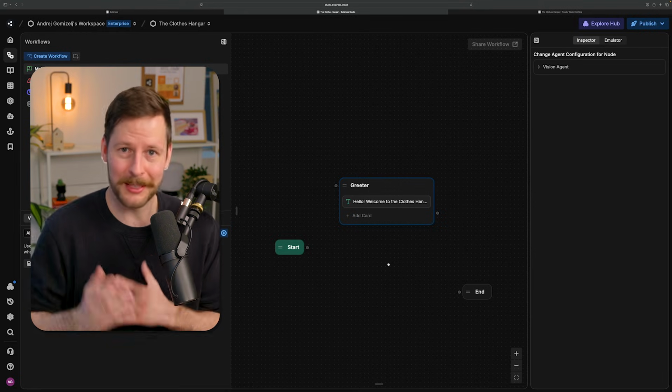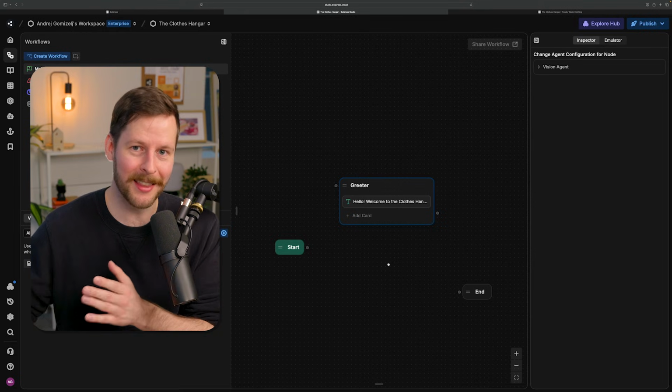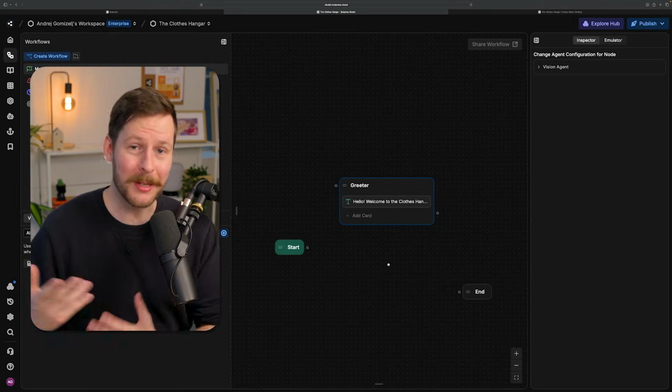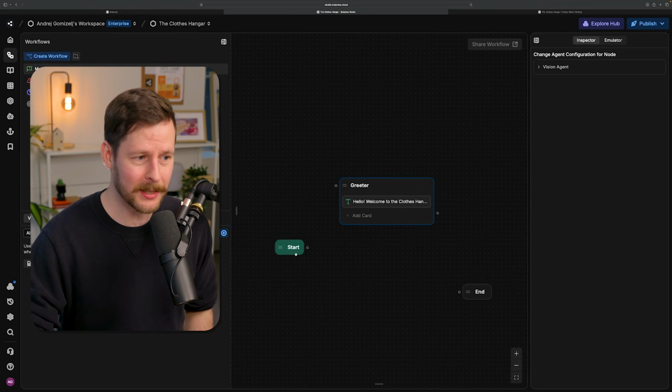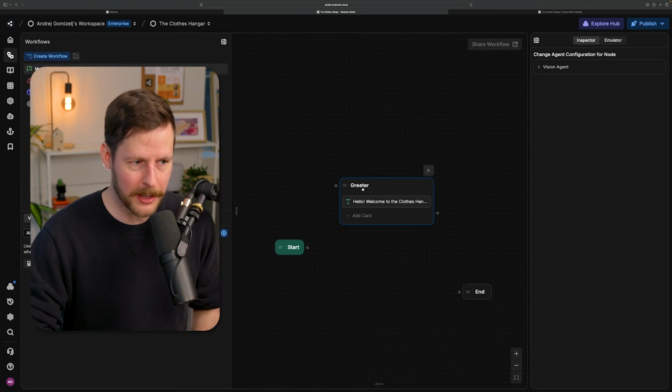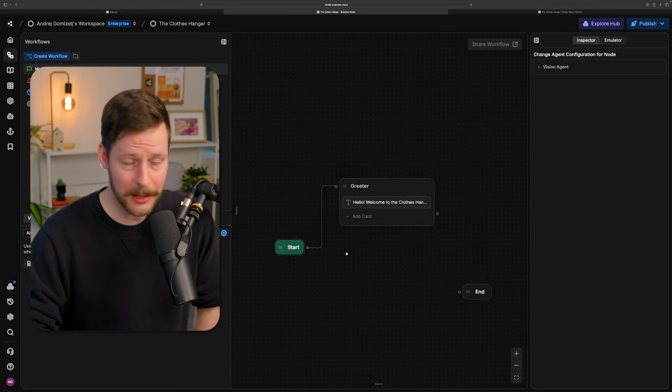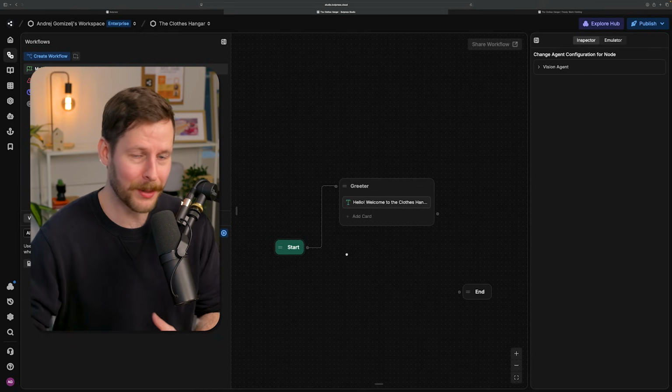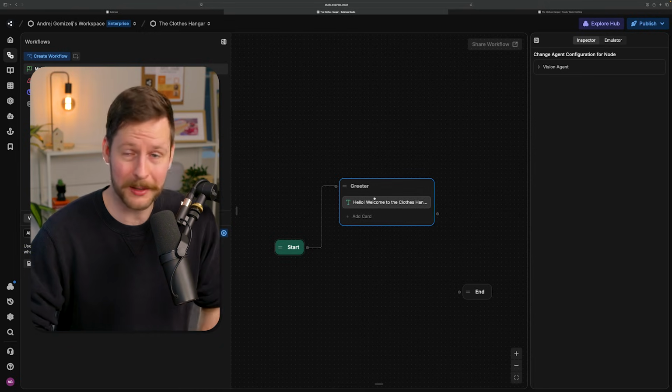And the second thing, which is very important, is that we need to connect this node to our workflow. Again, when somebody starts a conversation with the bot, it starts at the start node. And if we want them to reach this, we just have to connect the start node to the greeter node. And so now when they talk to our bot, it launches the start and our bot will type this out.